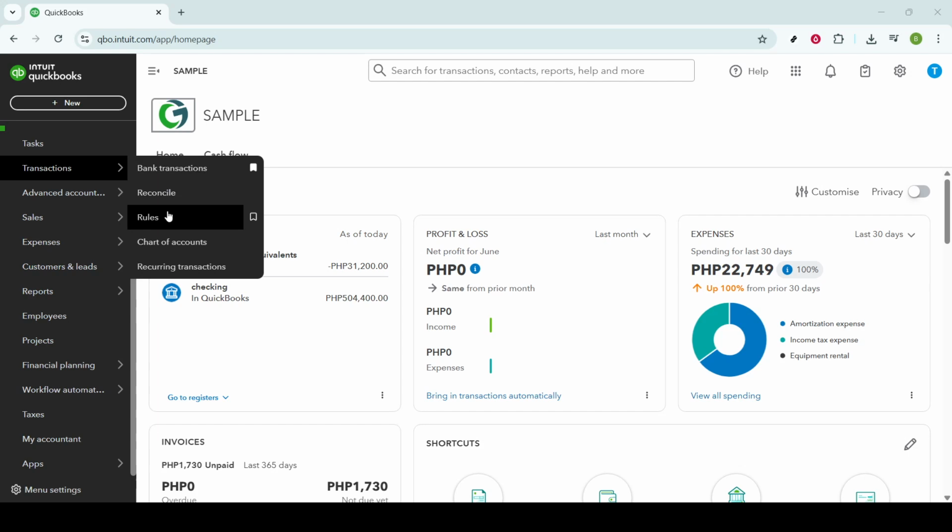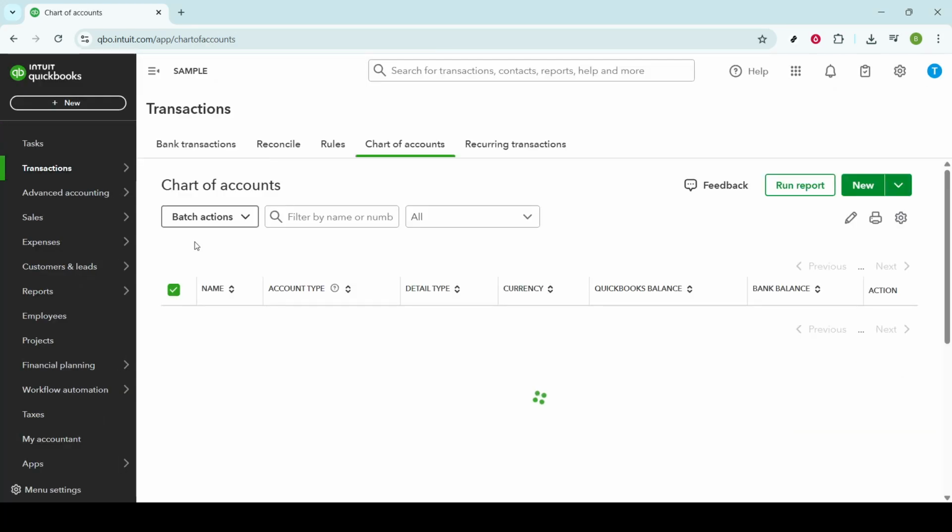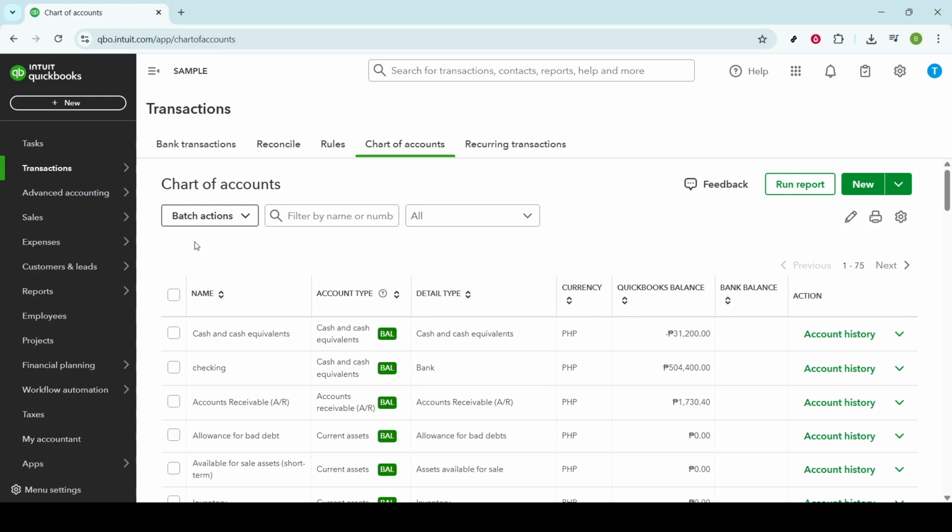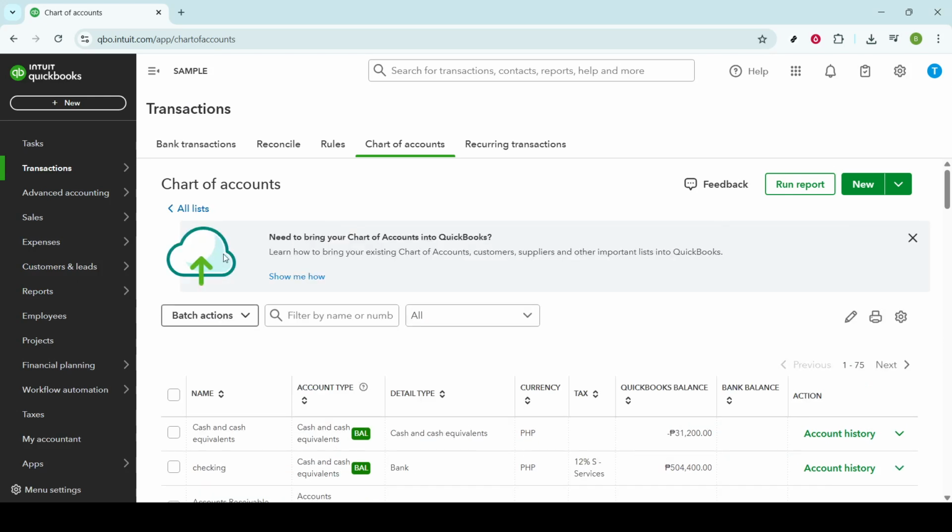Within the Transactions tab, the next area we're interested in is the Chart of Accounts. The Chart of Accounts is essentially a list of all the financial accounts you have set up in QuickBooks. It's where you organize your finances by categorizing every transaction that comes in or goes out of your business. This step is vital because we need to establish a dedicated account specifically for the loan you are managing. So, once you locate the Chart of Accounts option, go ahead and select it.